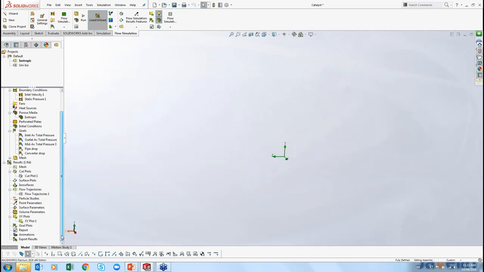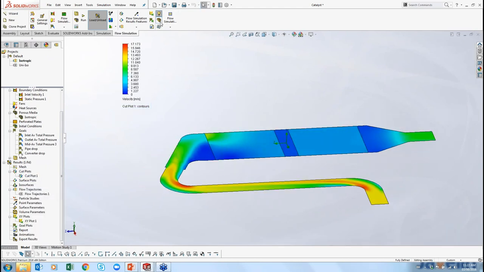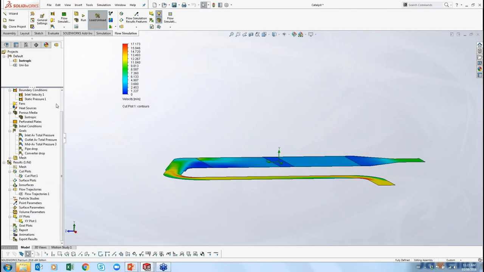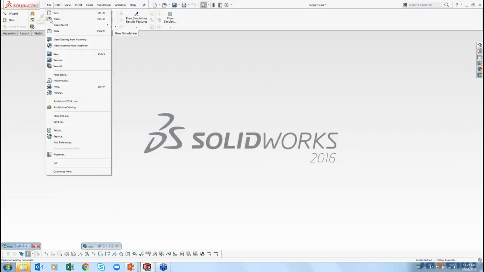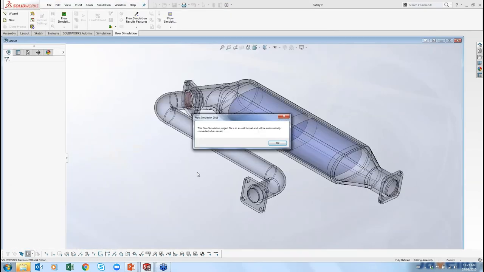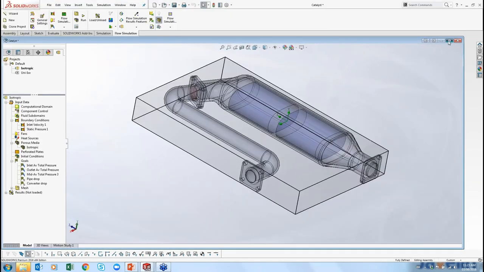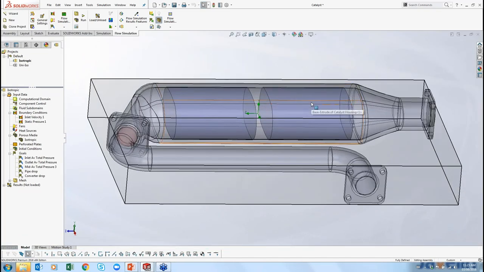Oops. Let me just quickly bring up some results here. Now, this is a catalytic converter assembly, and I'm actually going to pop that open again because I just had my geometry disappear on me. There we go. So we'll open it up again, and what we have in this model is a catalytic converter assembly where we have two catalyst substrates in here. We could talk about porous media modeling and things like that, but really I'd like to focus on pressure drops over this system.